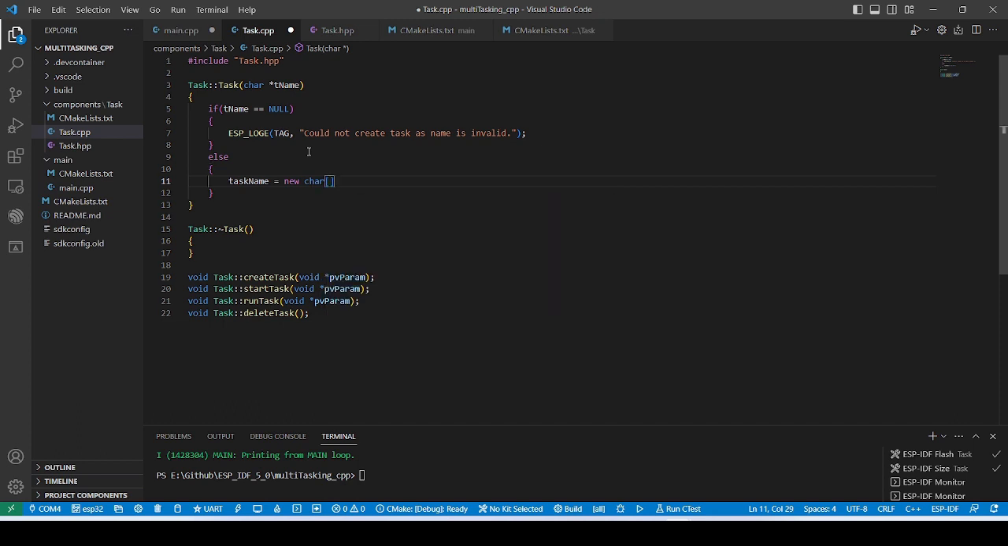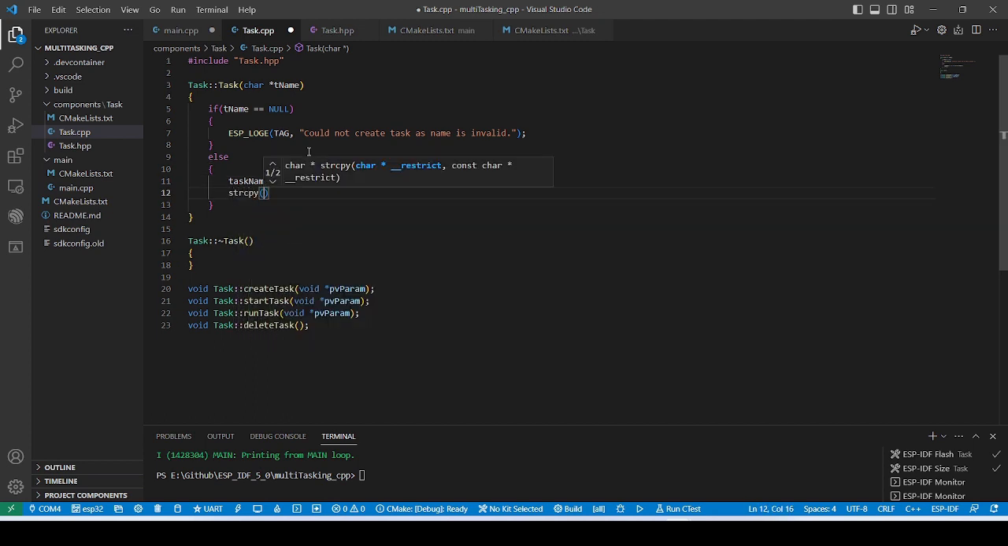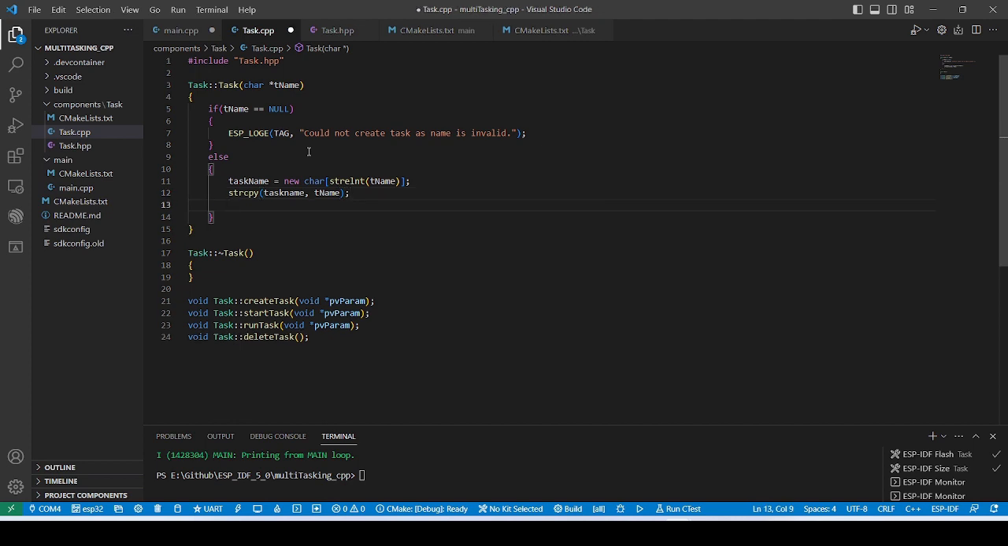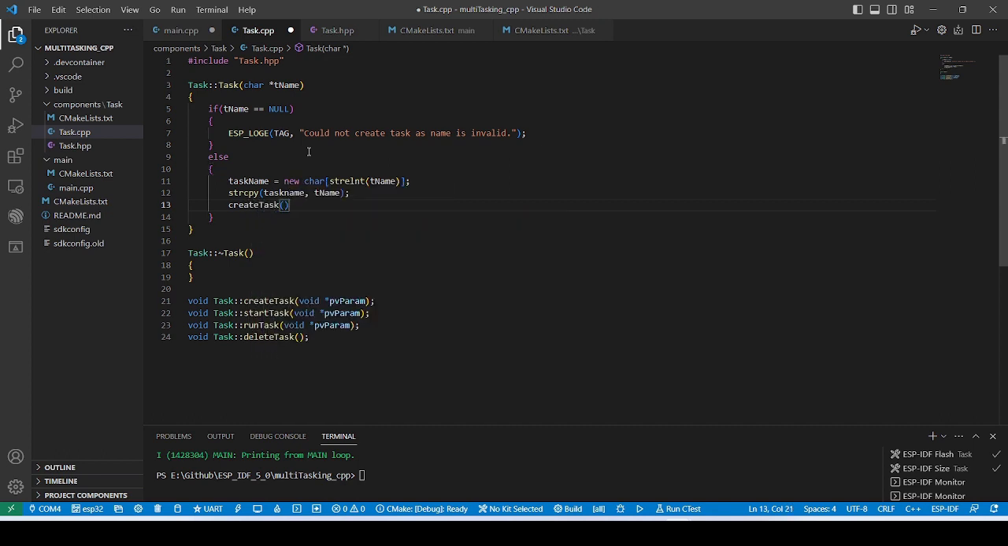You can do it whichever way you want. I am just demonstrating how you can use these things. Then you need to strcpy. strcpy is a C function, so you can directly use it here: the task name, then the source. Here you go, and then you need to call the function create task.